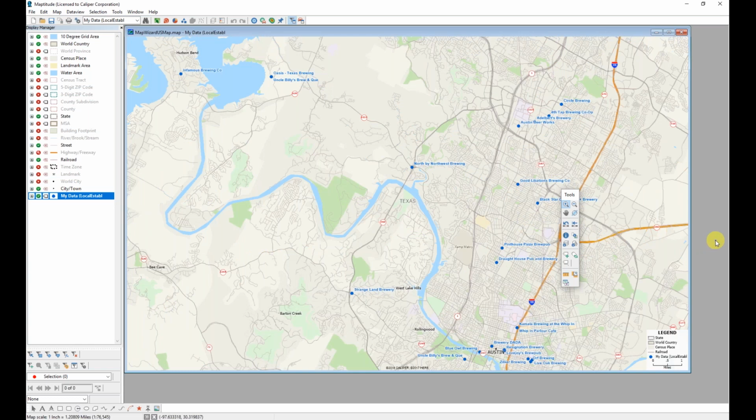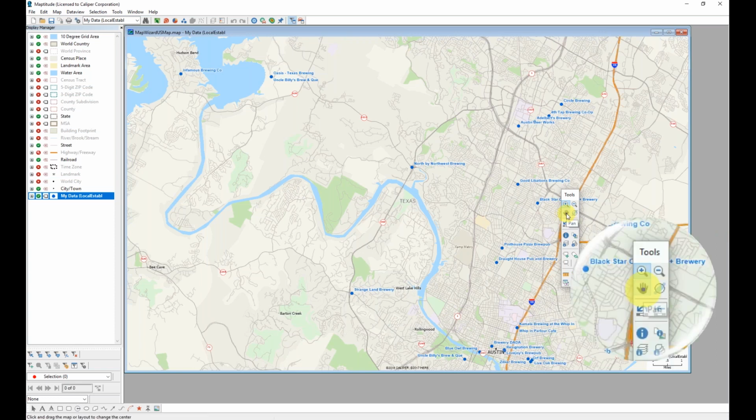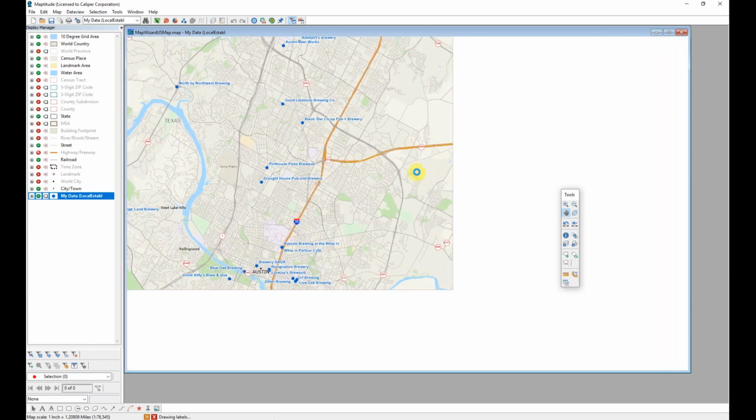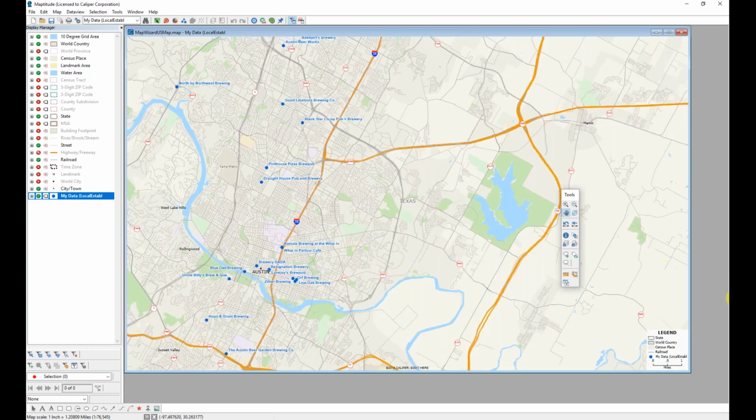Once I have zoomed in to a level that I'm satisfied with, I can move around the map at the same zoom level using the pan tool, which looks like a hand, by clicking and dragging the map in any direction. So I can still see the same level of detail, but instead see different areas on the map.